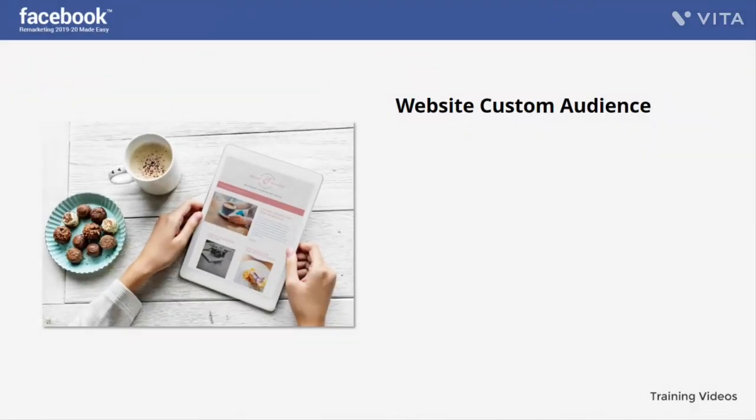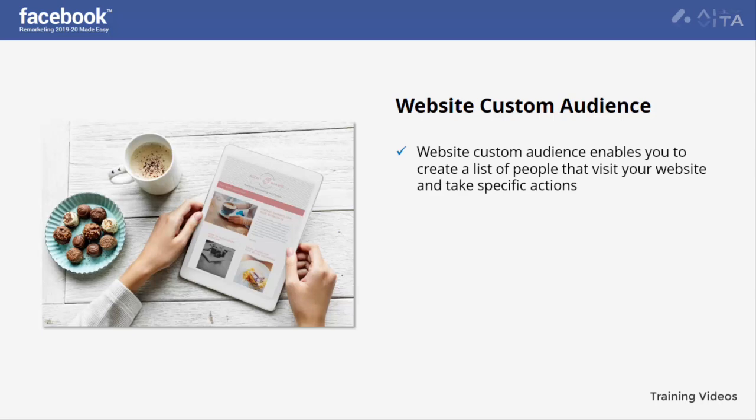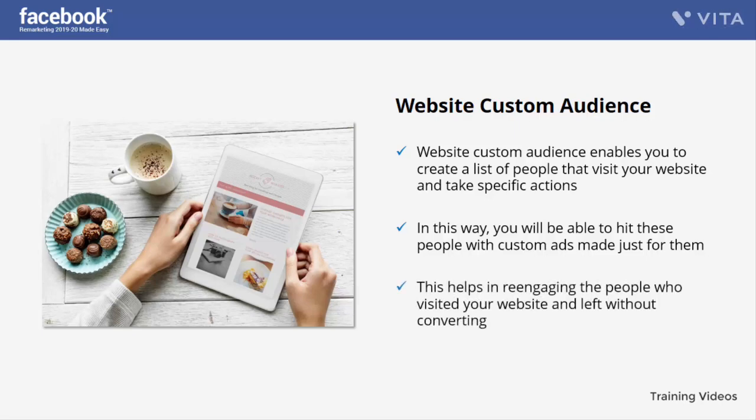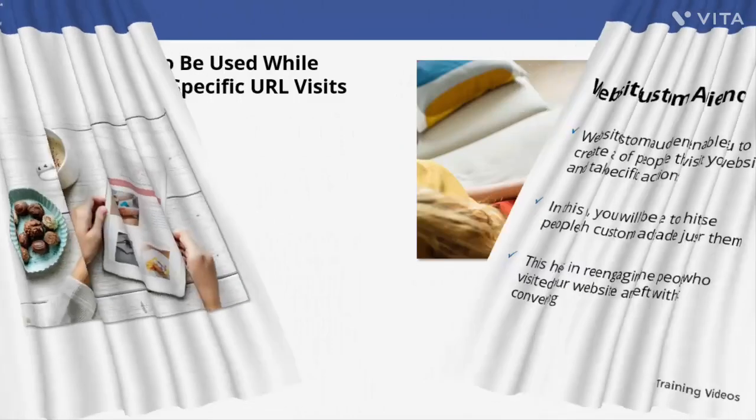Website Custom Audience. A website custom audience enables you to create a list of people that visit your website and take specific actions. In this way, you will be able to hit these people with custom ads made just for them. This helps in re-engaging the people who visited your website and left without converting.